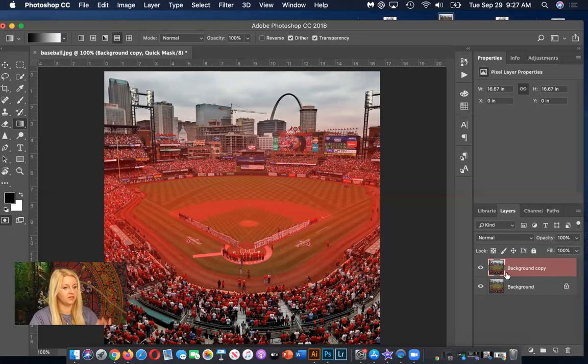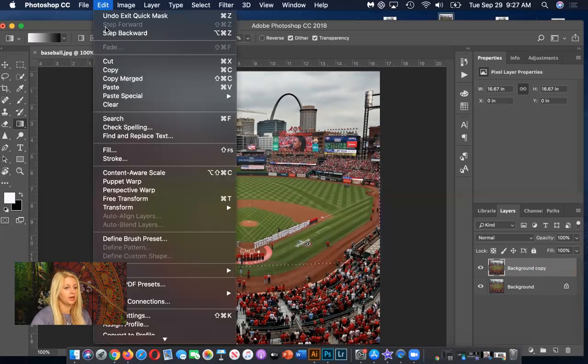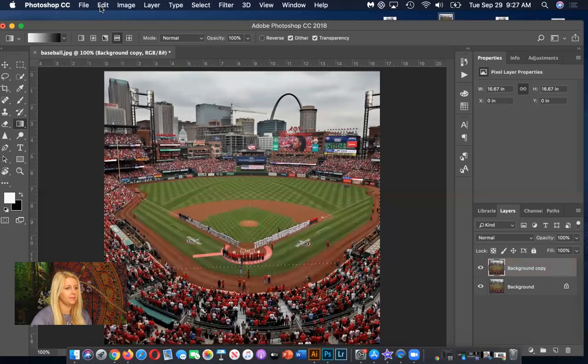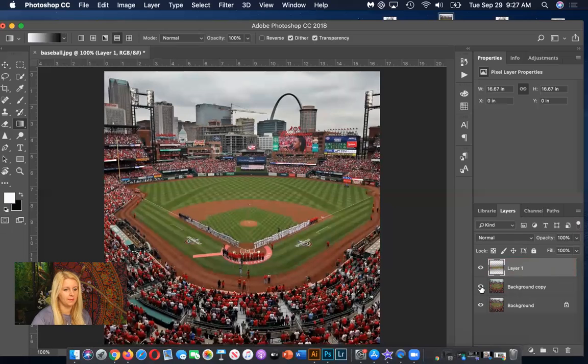Command C, Command V. Oh, hold on. First I have to take it out of quick mask mode. There's several different steps that you have to remember. So put it in quick mask mode, drag your gradient, take it out of quick mask mode, and then you're going to copy and paste. So edit, copy, edit, paste, and there it is. Let's see what I have selected. A little bit more this time is going to be in focus.